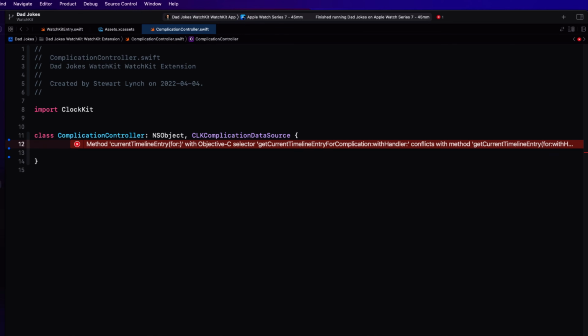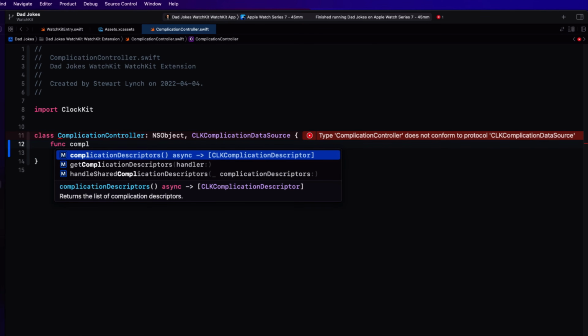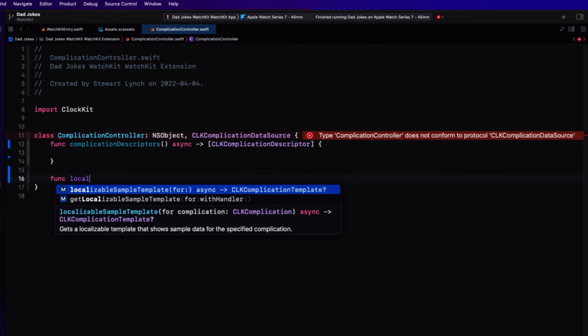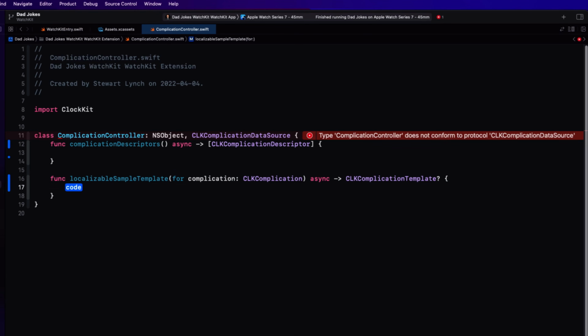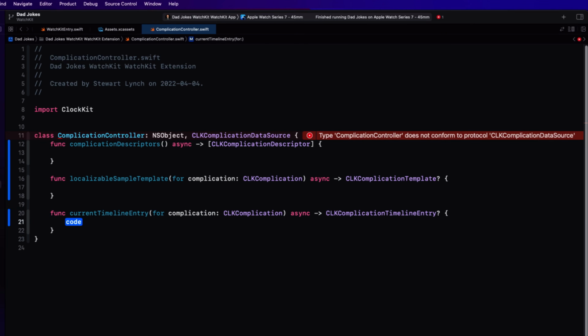And there are actually three required functions. The first is the complication descriptors, which returns an array of information about the complications that we want to offer. The second will display a sample template that will be used by the user when they long press to pick the complication. This is basically the same thing that's going to be placed on the watch face, and that's done in the third function, which is the current timeline entry. This is sounding an awful lot like a widget provider, doesn't it?